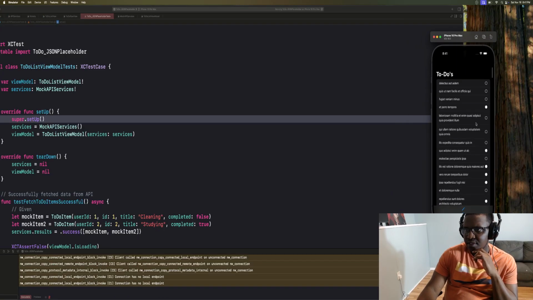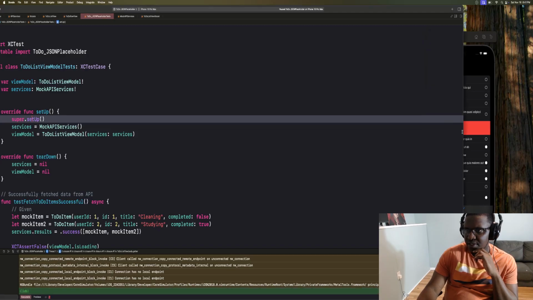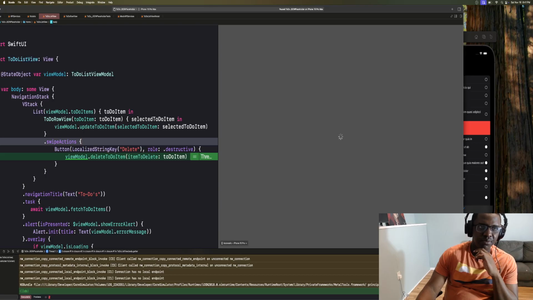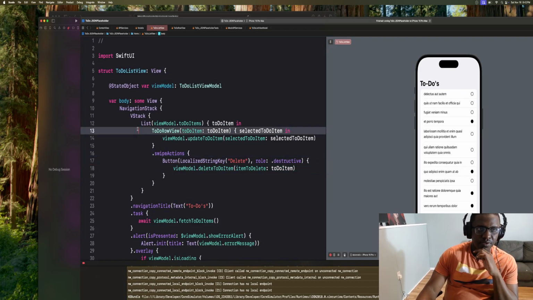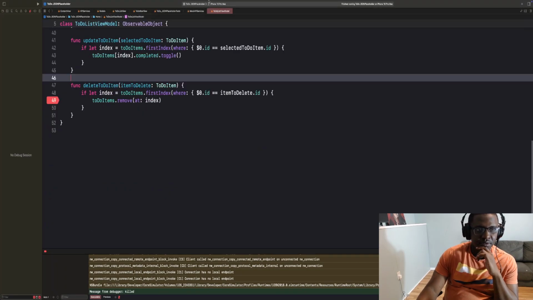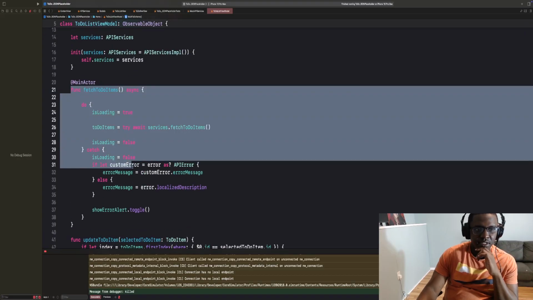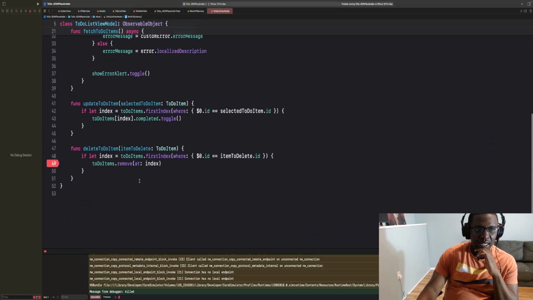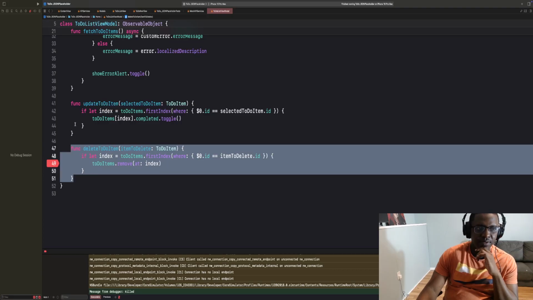Grab this. And as you see, we can still do the same thing. Like, complete, mark as completed. We can delete. We have a breakpoint here. Some of the cases that we could test is, we jump to our to-do list view model. You see that there's a couple functions that we could test too. We tested the success, but we still have to test update to-do item and delete to-do item.